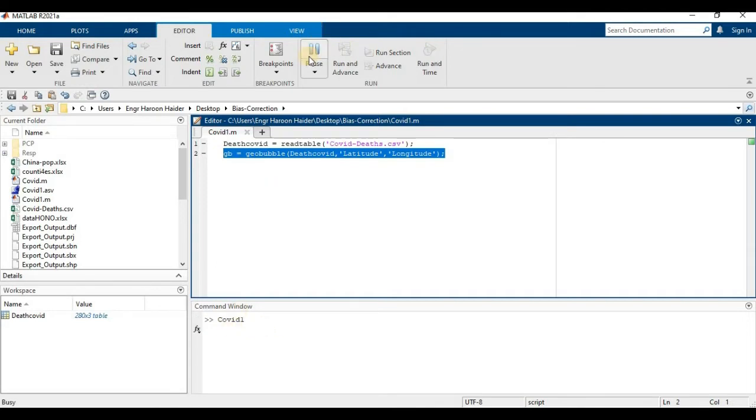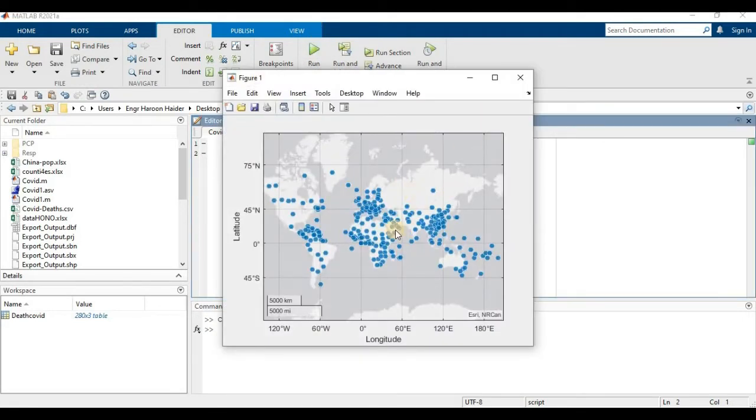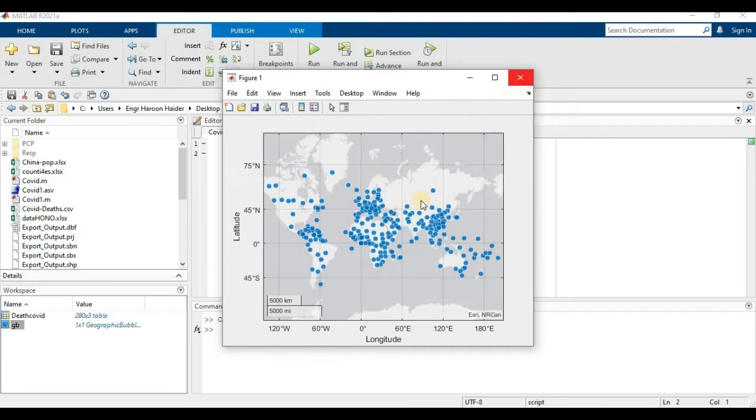So it will start running. So it's our plot. So you can see the location of your points on the map. So latitude, longitude, and if you click somewhere on your point, it is showing its latitude, longitude, and row number. So it's not our purpose. We have to do some other work to show the frequency of death. So it is just showing location, not the frequency.